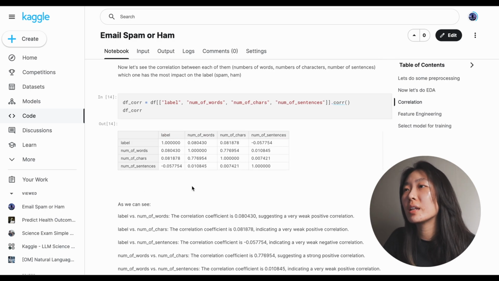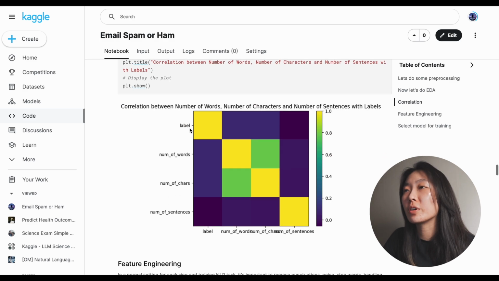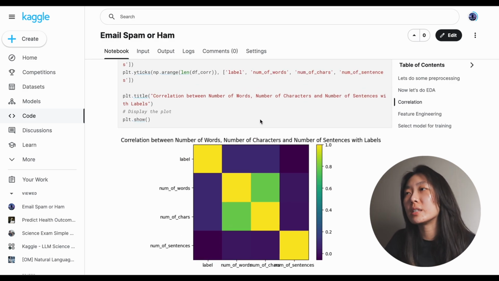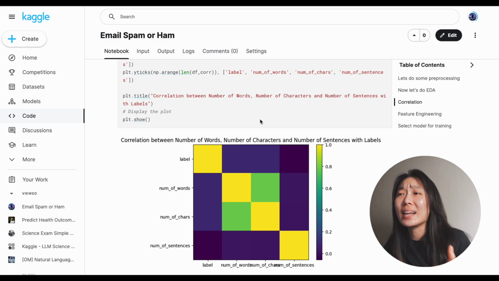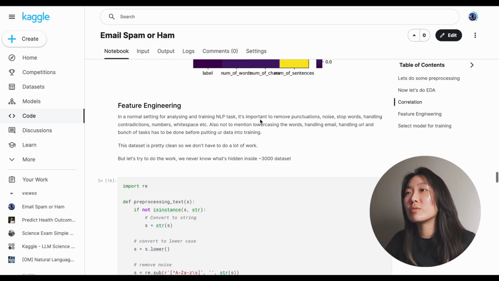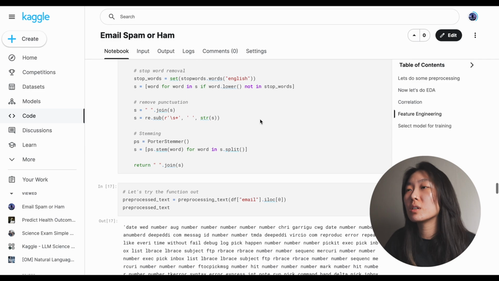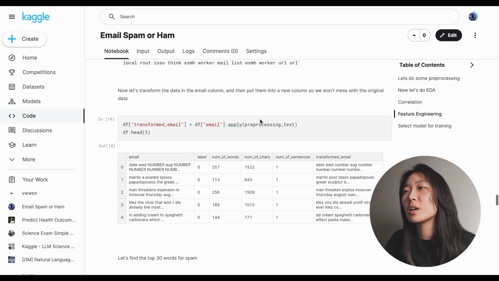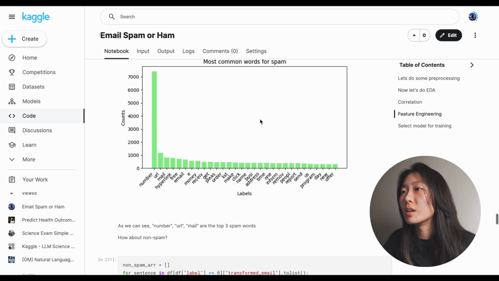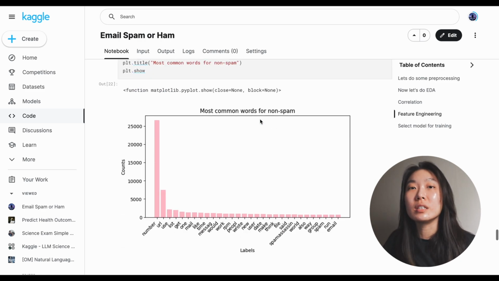Okay, and I found the correlation as well. For example, which columns are highly correlated to spam or not spam, that I can use to train the data. Yeah, and then you just do feature selection and pick which ones you're going to use. You clean it up, and then have a look.